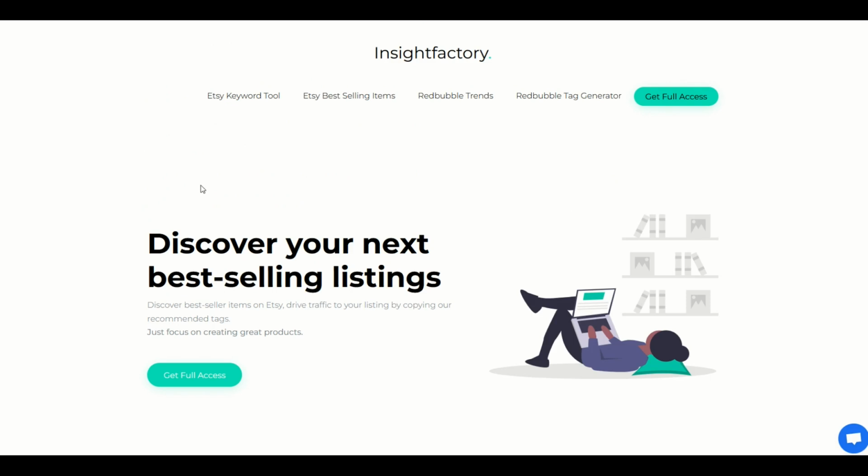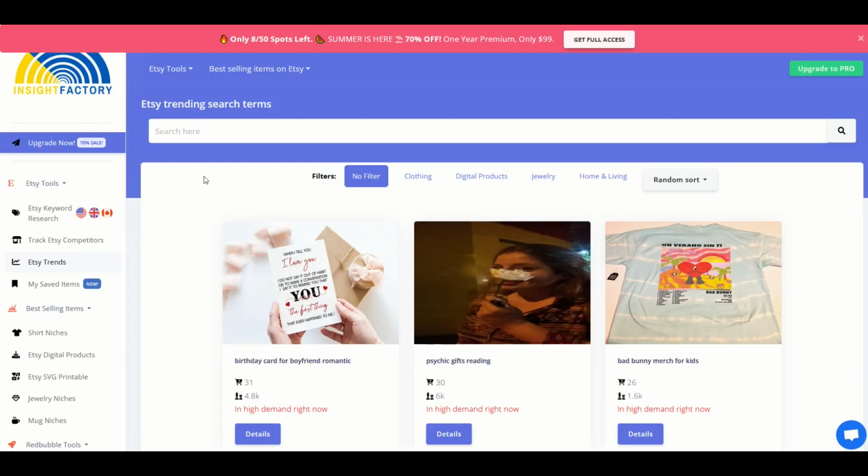So here's the free version of Insight Factory. At the top, we can see there's best-selling items, keyword tool, Redbubble trends, Redbubble tag generator. You actually get a lot of stuff here in the free program. I'm going to click on Etsy best-selling items to start. Inside the free version, you actually get quite a lot of stuff.